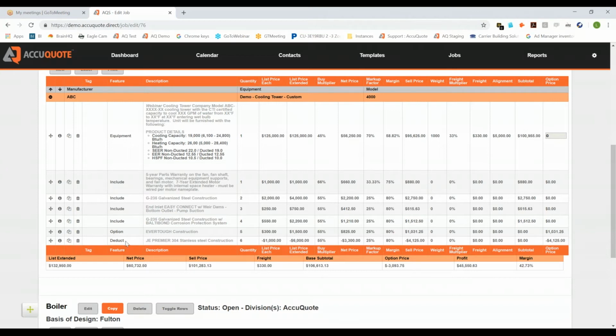And then I also said, hey, I've got a deduct. This JE Premier 304 stainless steel construction. I just copied this from, I think, the BAC website. I put in a quantity of 6. I said it was $1,000, so it says, okay, if your customer picks this, it's going to reduce the price by $41.25. So when you are creating a quote, you have the ability to create and bid on equipment.